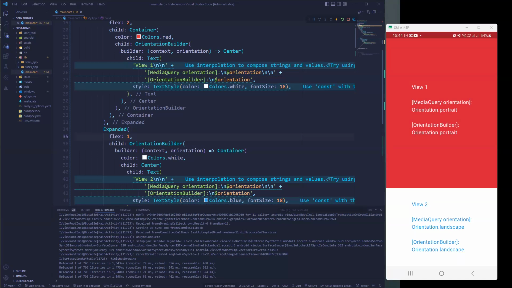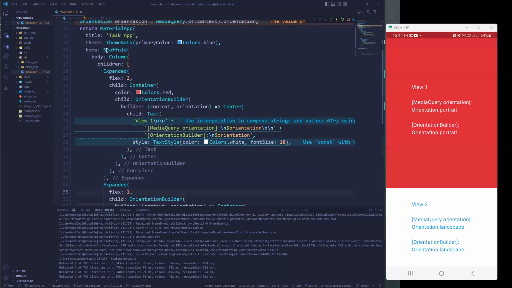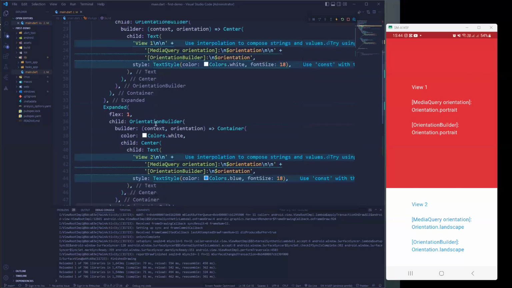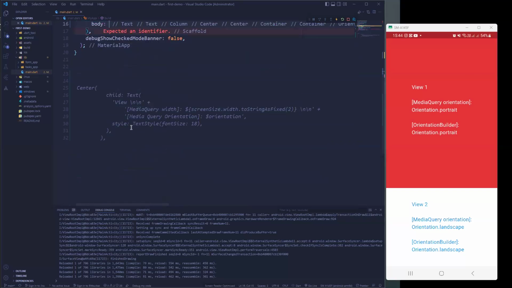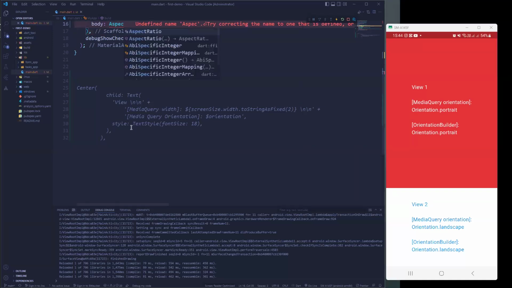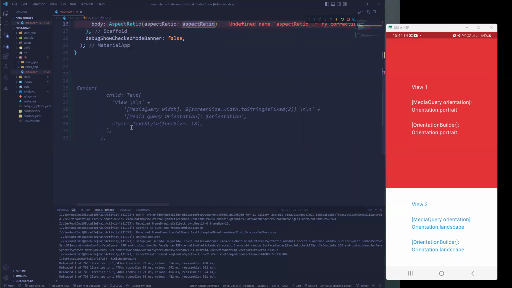That's actually that. Now there are a few other responsive widgets that we can use apart from the row, column, and expanded. There's also what's called the aspect ratio. Let me just close out this column. So this aspect ratio is going to maintain a specific aspect ratio for the child widgets, right?